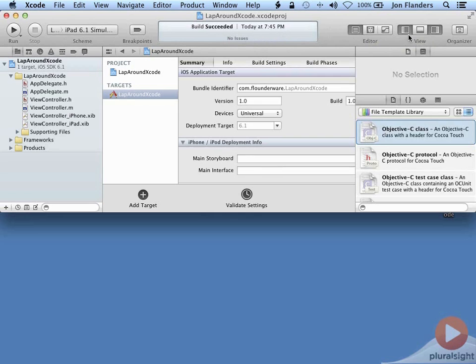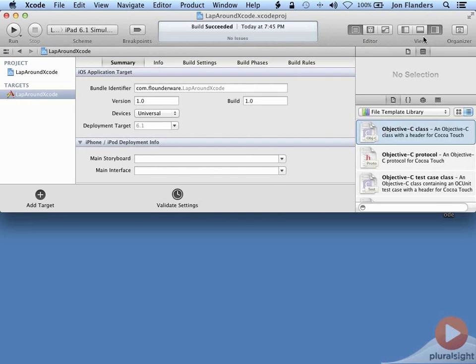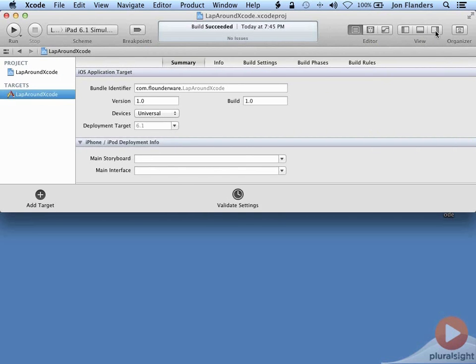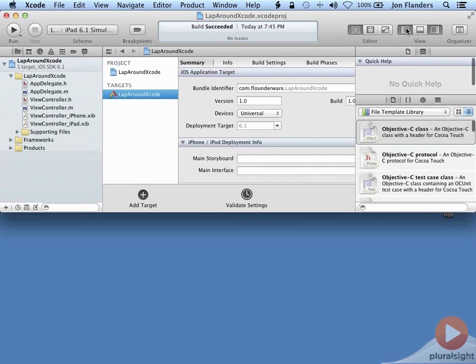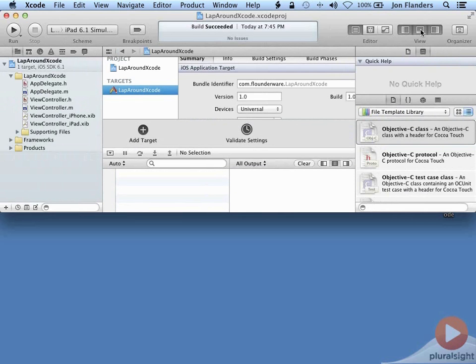I've got the view buttons, so if I don't want to see the navigator area, if I don't want to see the library and inspector area, which is the other area that's in that part of the screen, I can hide those as I want. I can also show or hide the debug area, which is this area down here.